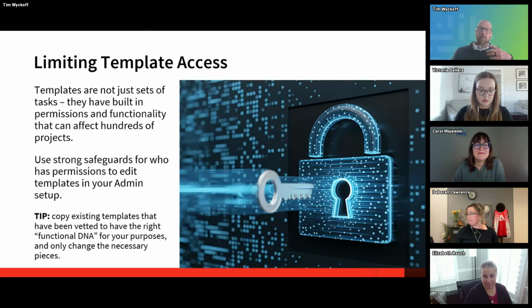All right, as you can see from what we've explored and talked about, templates are more than just sets of tasks. They have built-in permissions and functionality that most users don't even realize is in there. So creating new projects from random templates that are improperly set up is potentially incredibly disruptive to your ecosystem and can cause a heavy amount of troubleshooting for admins and project managers when people say, this project isn't working like my other project, Workfront must be broken.